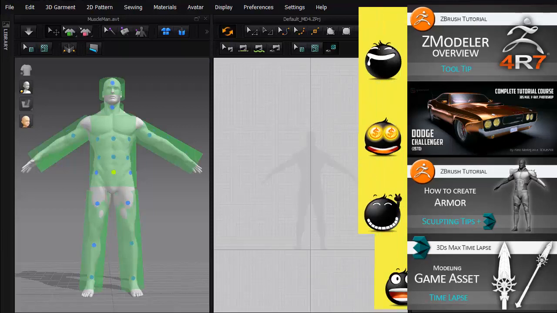In this tutorial I'm going to show you how you can, in Marvelous Designer 4, import your own avatar and create bounding volumes and arrangement points. So let's get started.